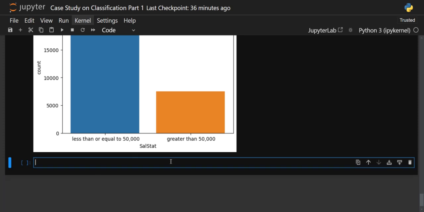Okay, so this was for the count plot of the salary status. Now let's look at the variation in age, that is, how many persons fall in which age range. For that, we can create a histogram for the age. So let's create a histogram for age.